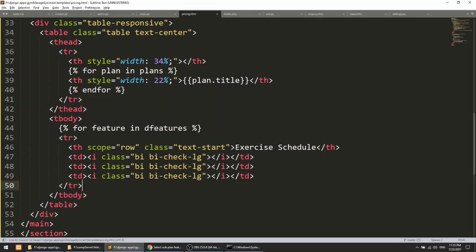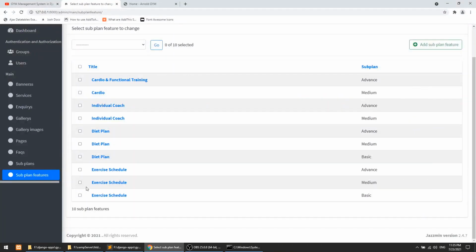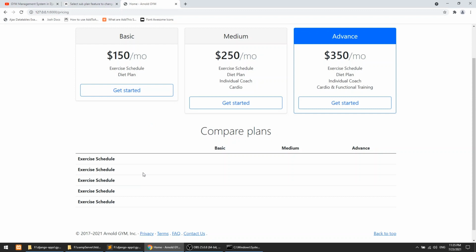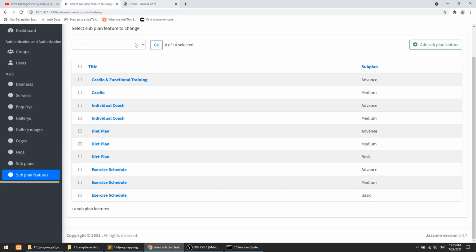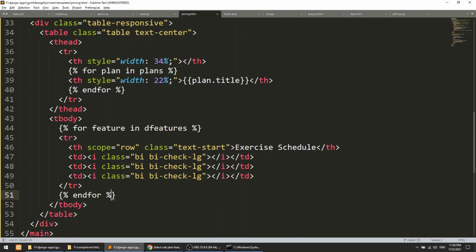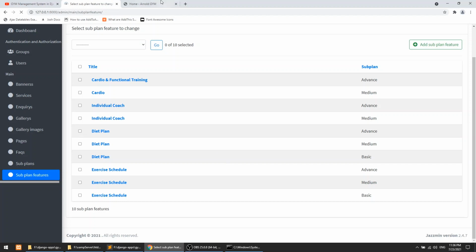And we will make this row dynamic. Now let's go here. We have 5 features mainly. If I say cardio and functional training, cardio, individual coach, diet plan and exercise schedule. These are the main 5 features that we are going to show here. Now we will change this with the dynamic data. So here it will be feature.title. And we will refresh the page here.